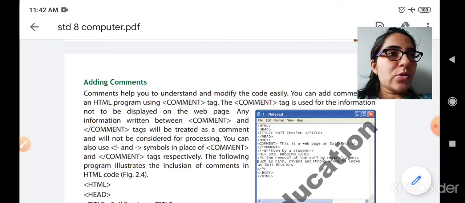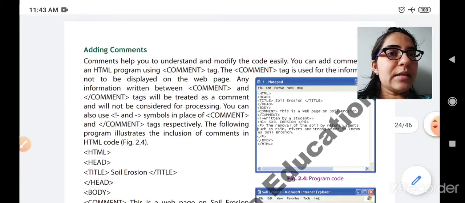You can also use the angular bracket, exclamation sign, dash, dash, and the angular bracket close symbol in place of the comment tag. It means there are two options to write a comment. First, you can write with the comment starting and comment ending tag, and the second is using the exclamation sign, dash, dash and the closing angular bracket. The following program illustrates the inclusion of comments in the HTML code.